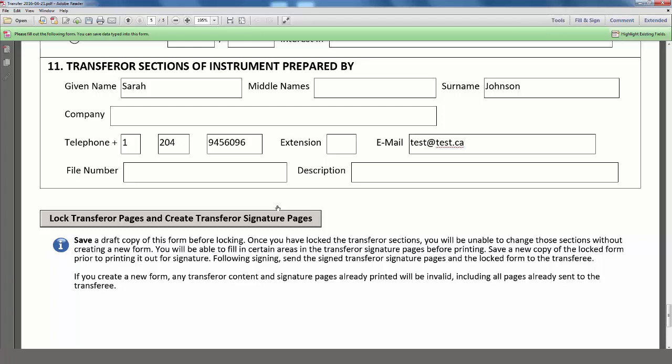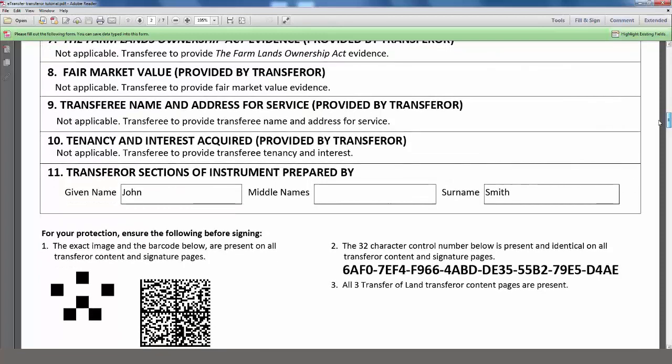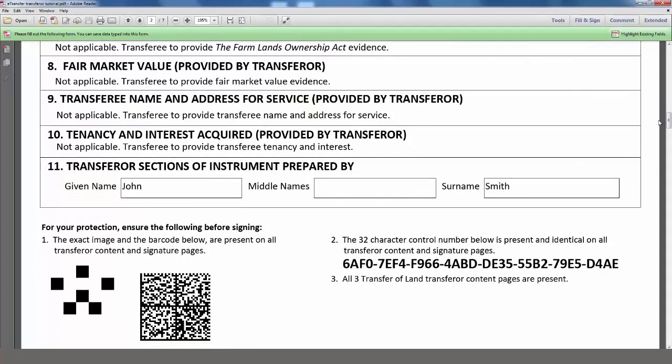Let's go to an e-transfer that has already been completed and locked to view the transfer signature pages. As you can see, the transfer portion of this e-transfer has already been locked. Again, it's important to note that there is no option to unlock the transfer portion of the form. The first signature page we will look at is for an individual.